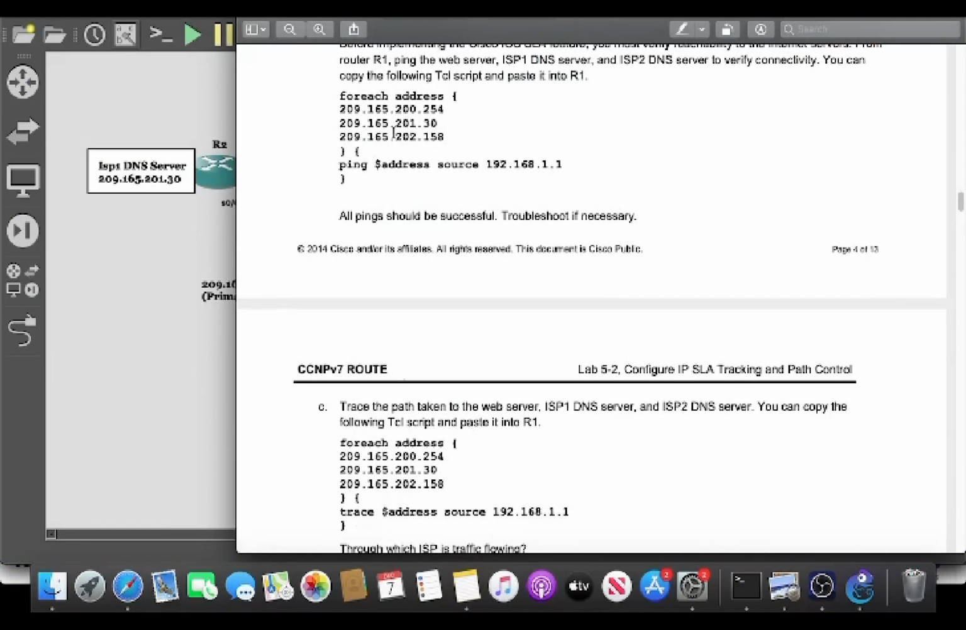Here they want us to just actually ping the simulated web server, the simulated DNS server at ISP1 and the simulated DNS server at ISP2, and then we can run a trace sourcing from the LAN of R1 to see which direction it's taking to get over to these destinations. So that's what we're going to do right now.